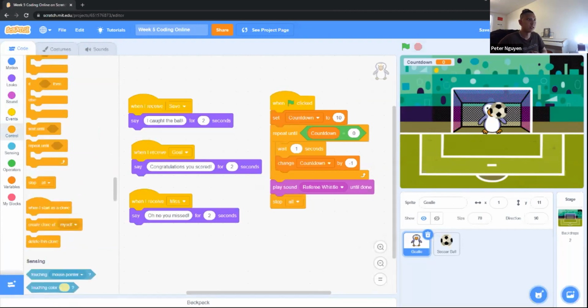So we can't move the ball as such. So let's try this. You can see the countdown. And then whenever the countdown is up, you can't do anything. You can't shoot the ball, anything like that. So you have a countdown.